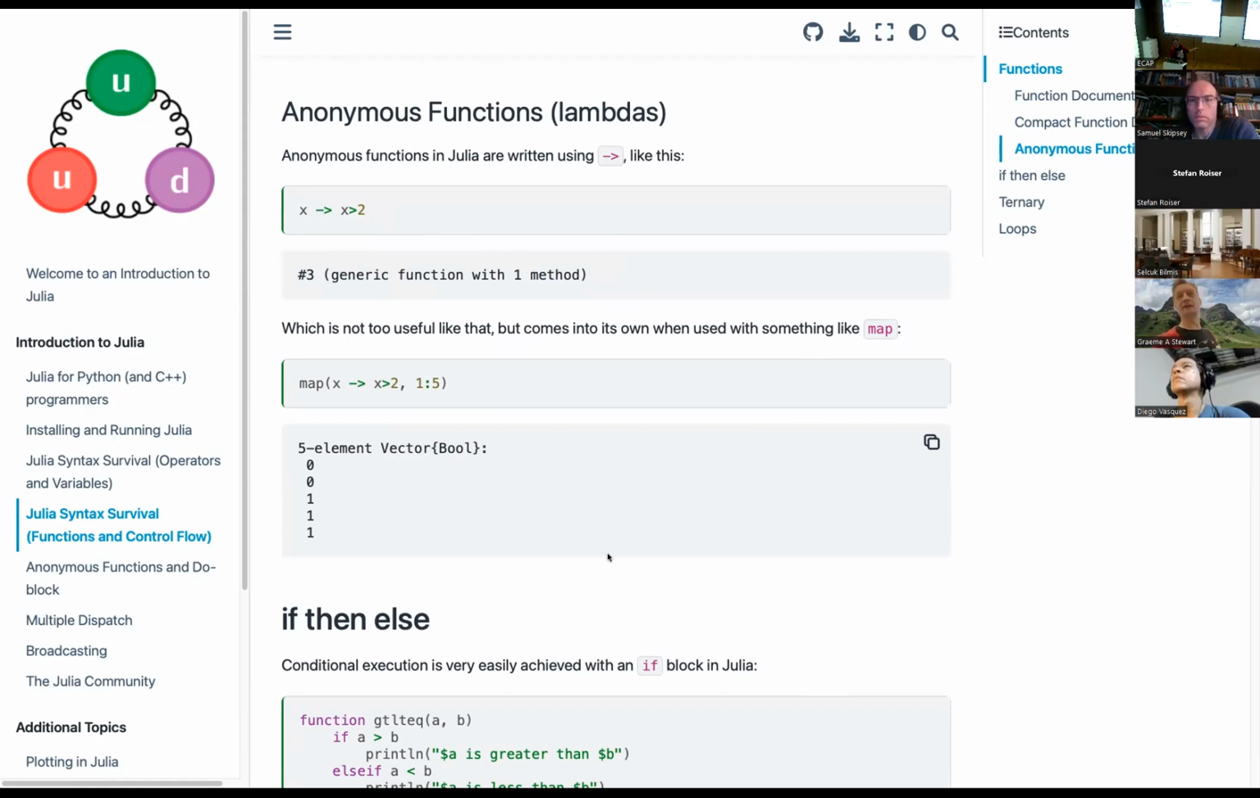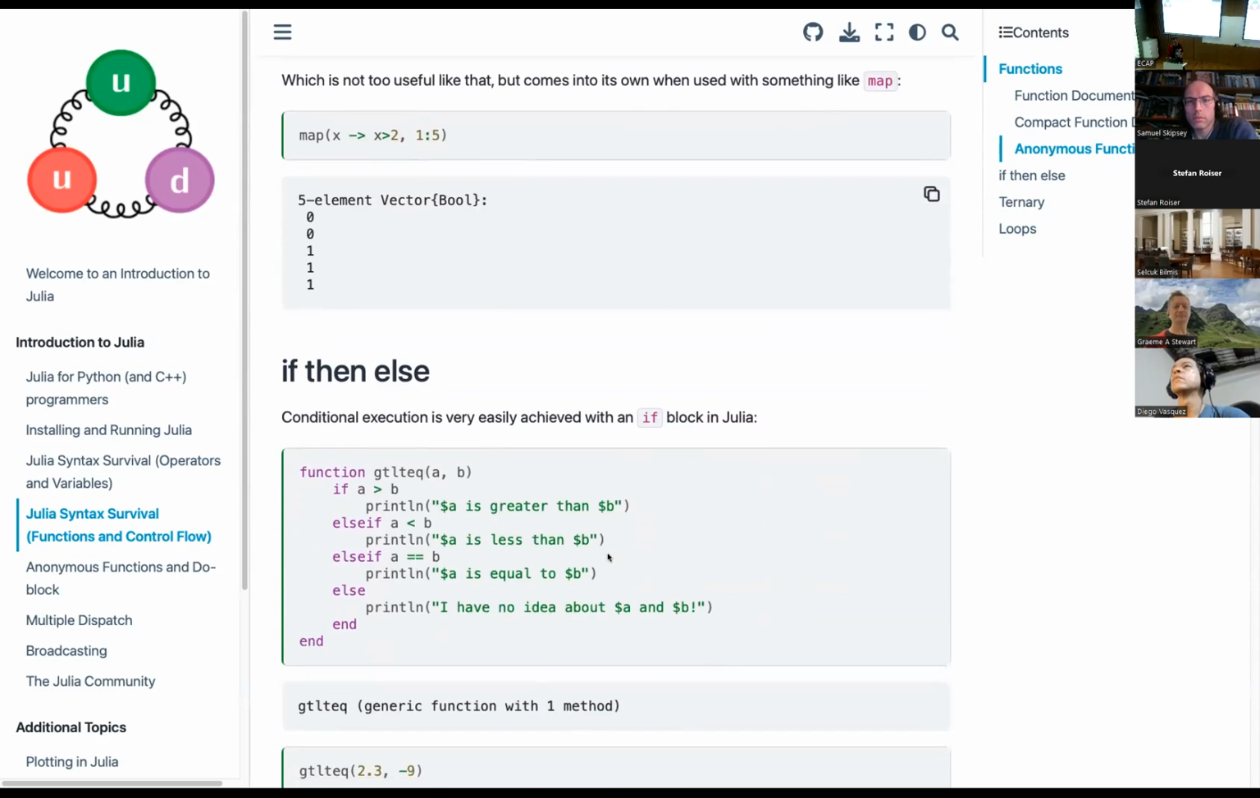So of course, defining an anonymous function and then doing nothing with it is a particularly useless thing to do. But this is how we would actually use it. So we have the map function, which is built into Julia, which just takes a function and then maps it onto a set of arguments. So when we ask if x is greater than 2 for values 1 to 5, then we get this Boolean vector back. So that's a really nice, compact way of doing those kind of operations.